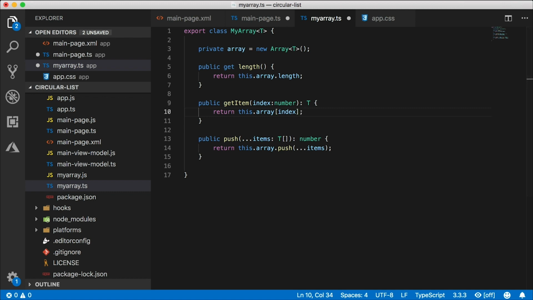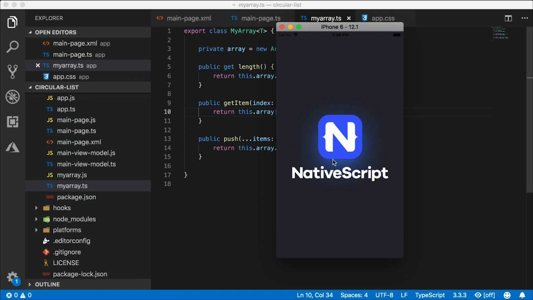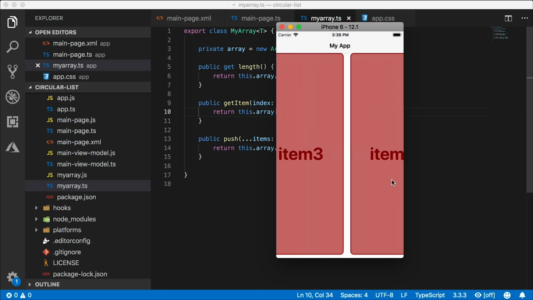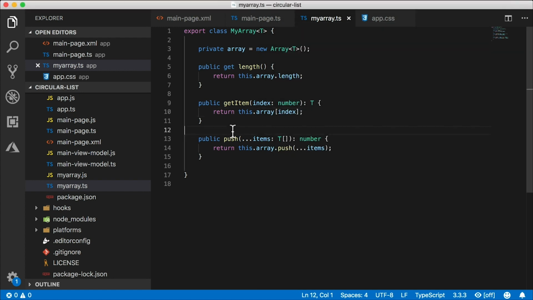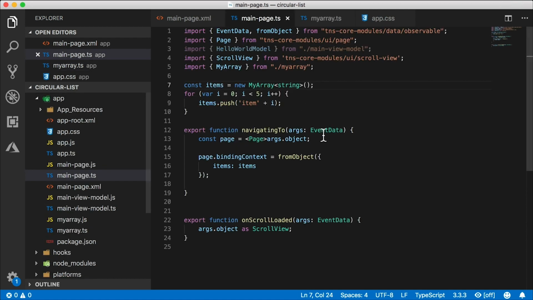Now let's save everything and see if this even works. I'm going to take a look at our app. It's going to restart. And yeah, wow, that works. It works the same way that it did before. So we're using this new MyArray class, which is just our own class, instead of an array or even an observable array in NativeScript. Very cool. But it's not giving us that circular array.